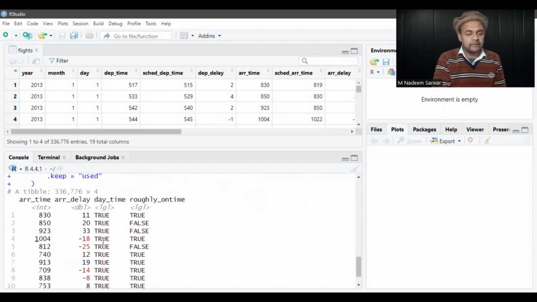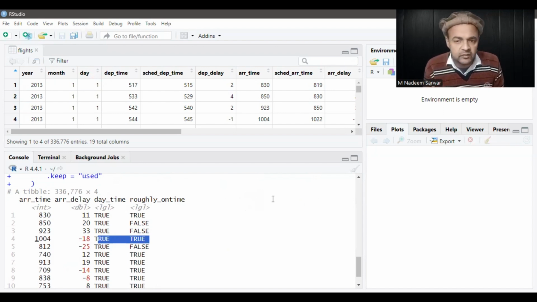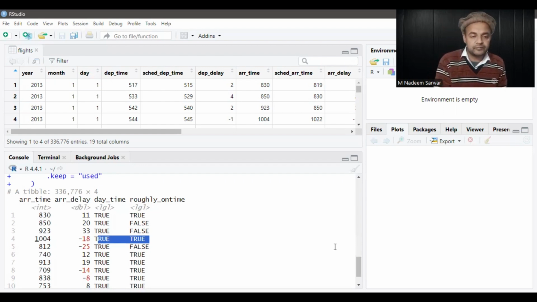Here we can say daytime true, roughly on time true, that yes, it adheres to both conditions. Daytime true, but roughly on time false. Daytime yes, but roughly on time no. So only those flights which are both true are actually of our interest. In this way, these are logical operators or Boolean variables.